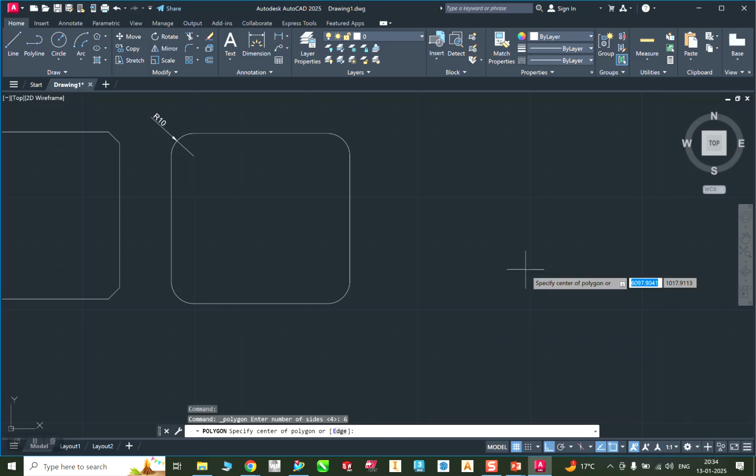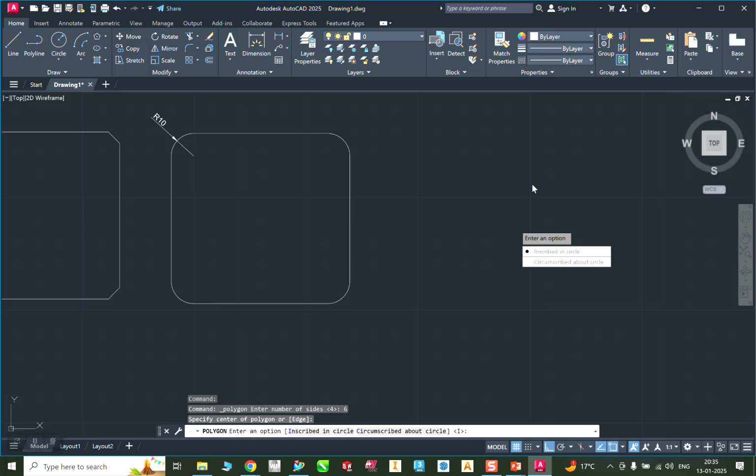So it is going to ask me for the center. So give that center, click on that center. Now it's asking me two things. One is inscribed circle and one is circumscribed circle on the circumference. So how we are going to do that? For that I'm going to create an example.